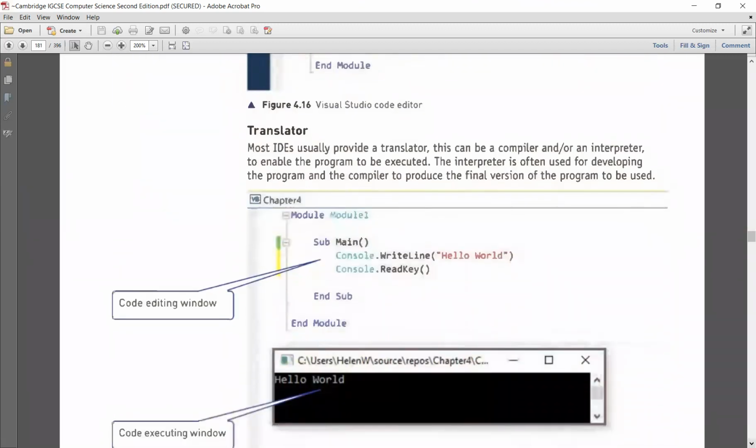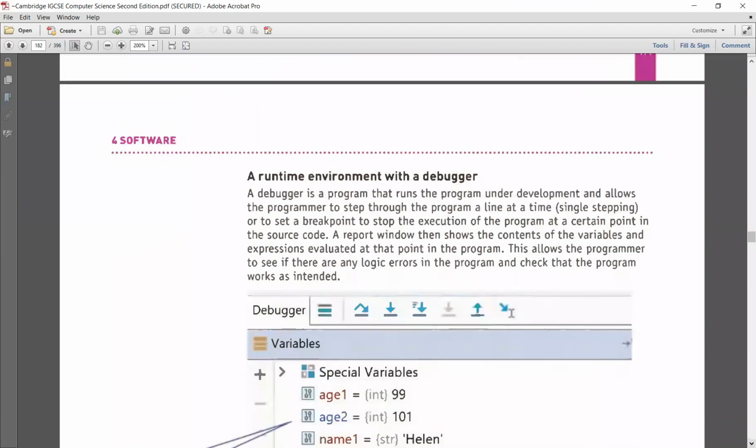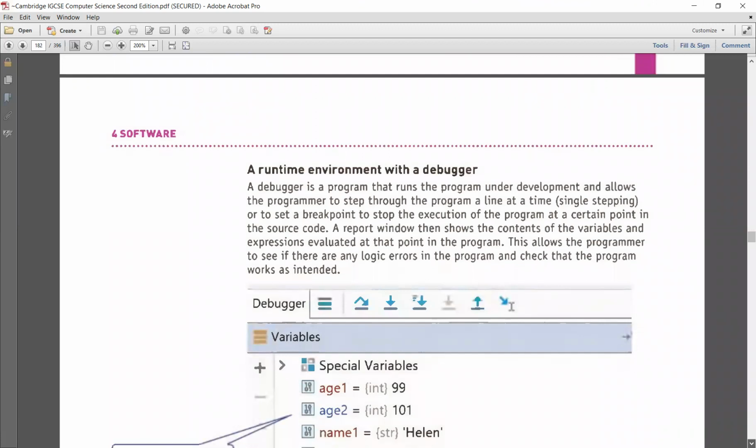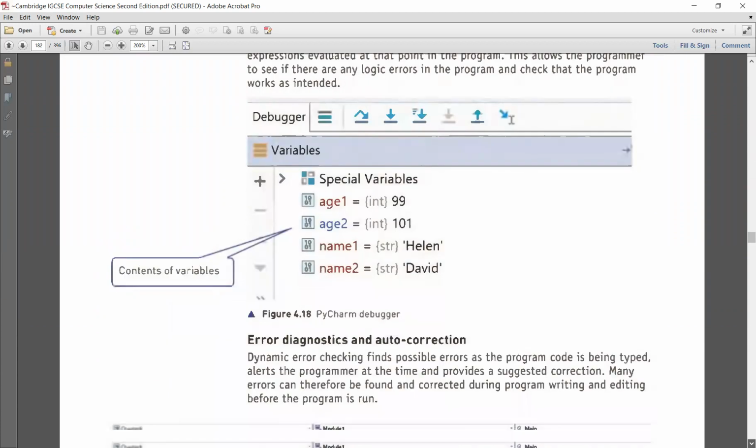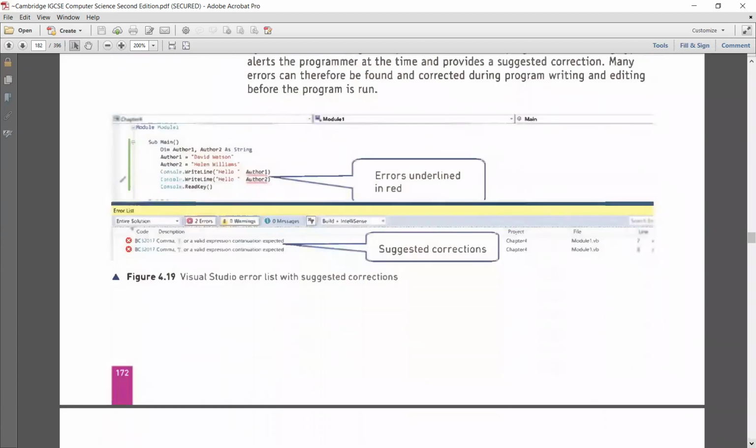Translator is available in your IDE, which you can use at the same place. Where we have the runtime environment with the debugger, we can debug just then and there to find out what the error is. And we have error diagnostics and auto correction. You can see for yourself.